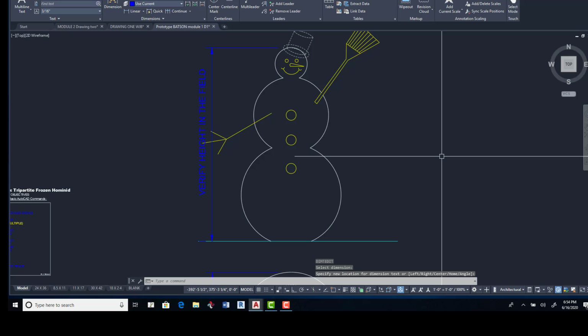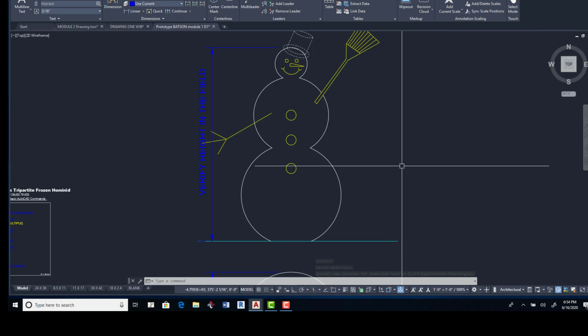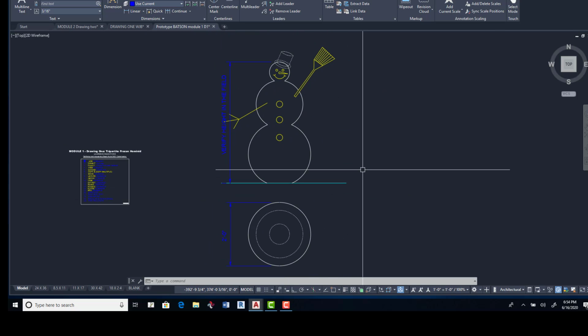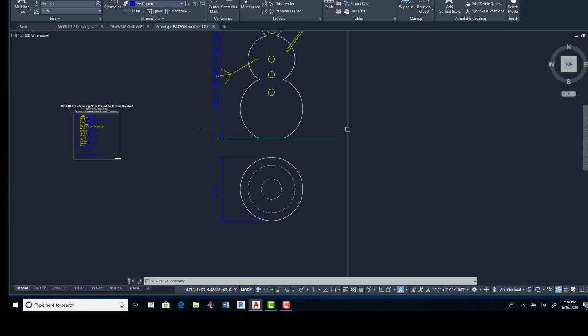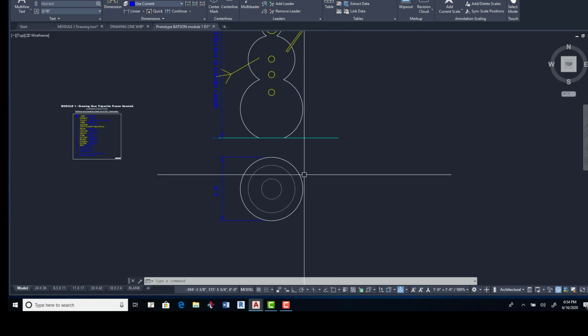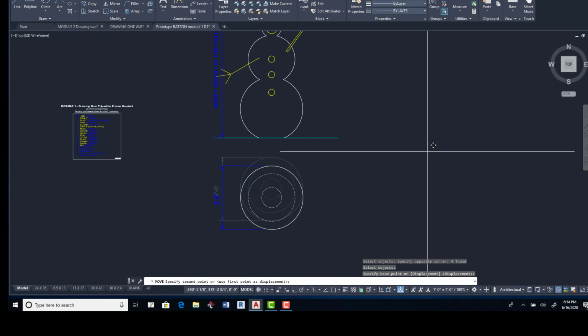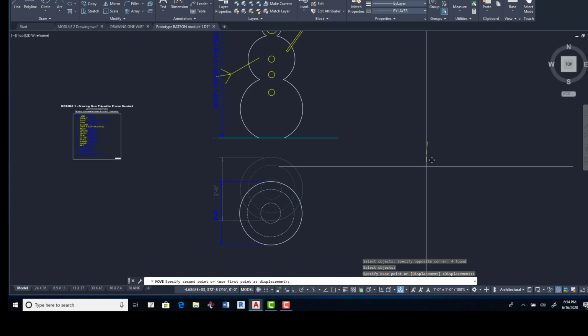Okay. Dim T Edit and text edit. There you go. So now you got your verbiage, and you need to move that down. Let's say go back to home, and let's go to move, and move this down using your ortho straight.